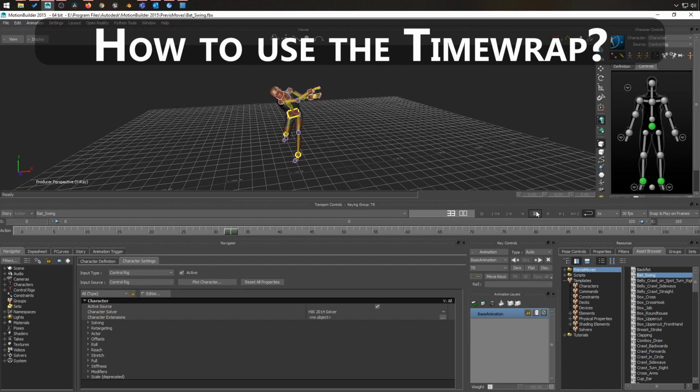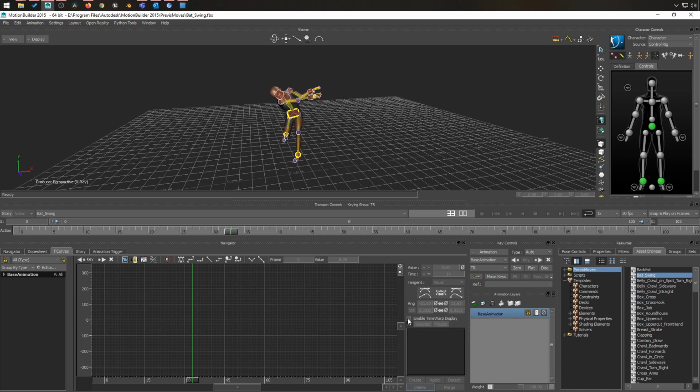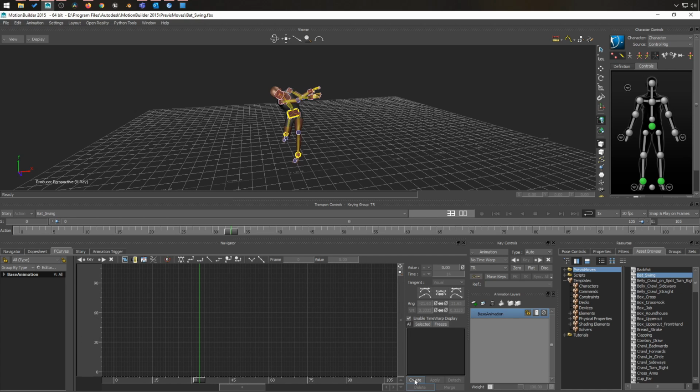To use the Timewarp, I'll go in F-Curve and check this little box here, Enable Timewarp Display. Now I need to create a Timewarp curve, simply by clicking Create. At this stage, this curve is not affecting any controller at all. In this case, I want the Timewarp curve to affect the whole body of my character.